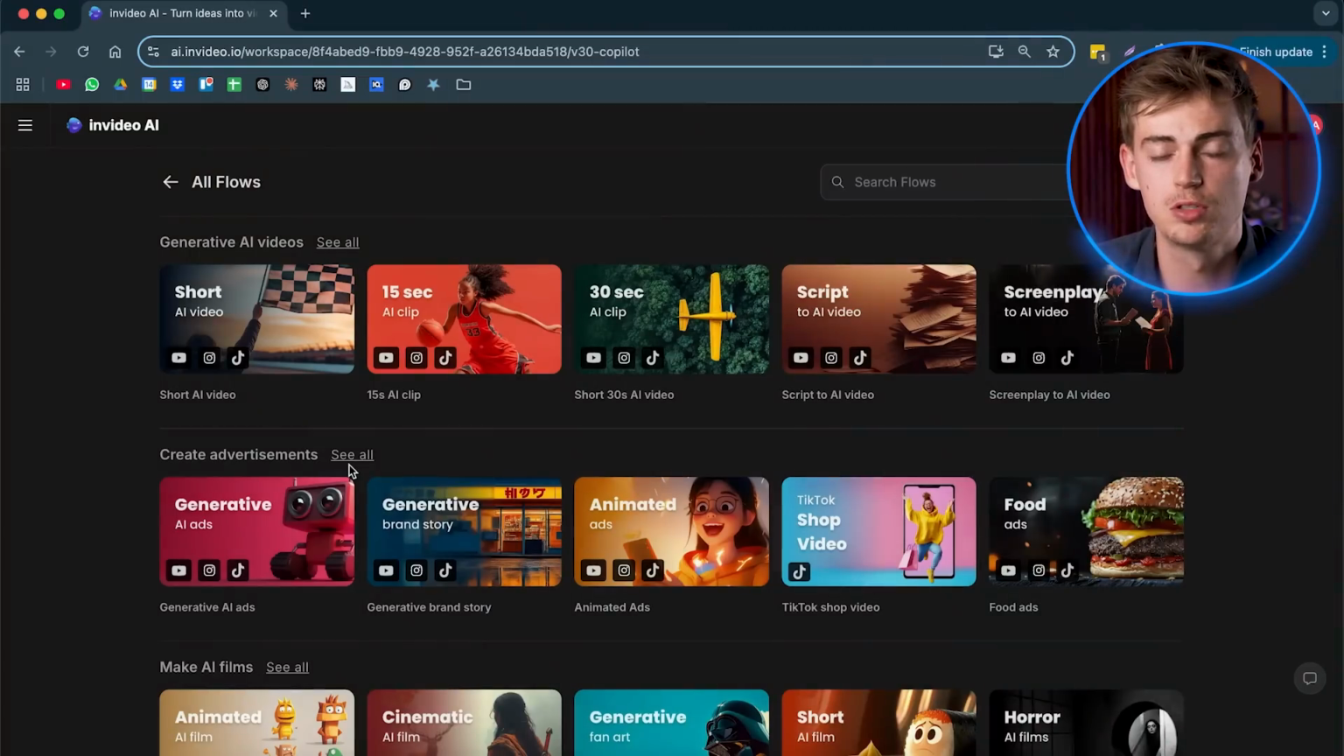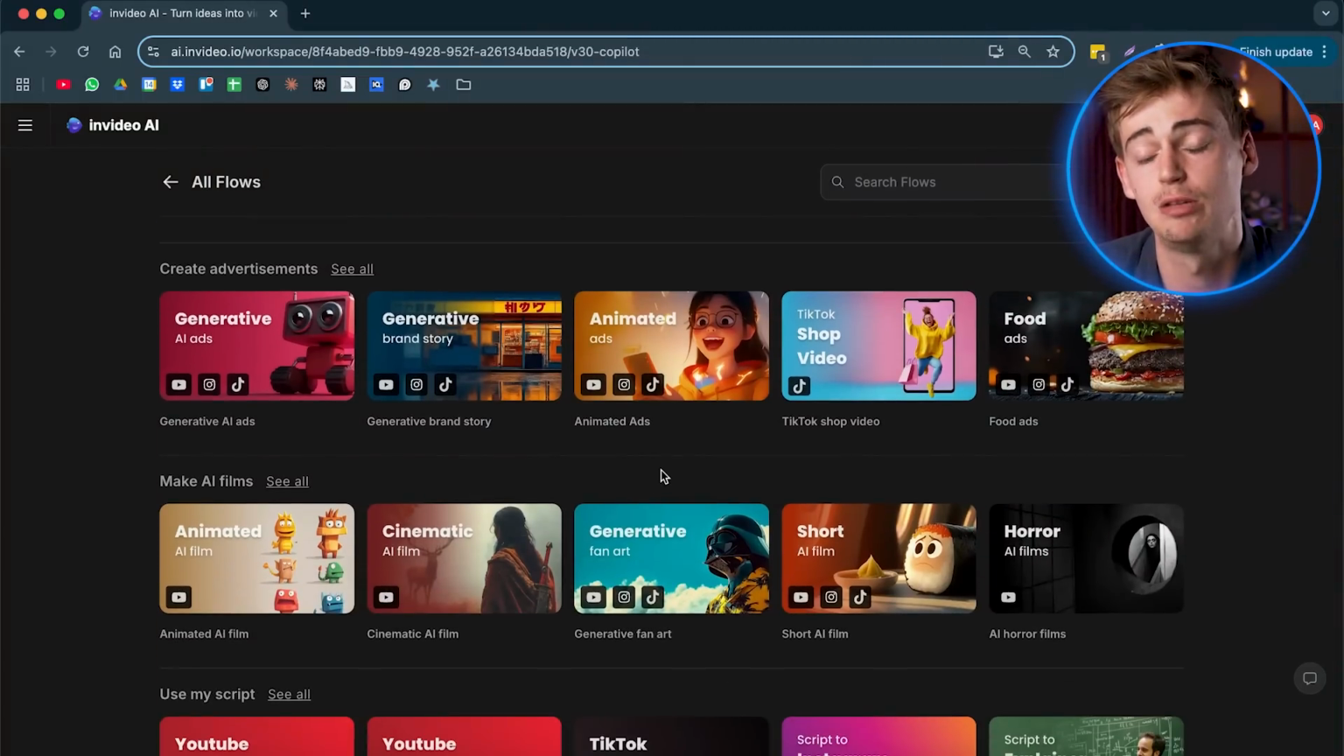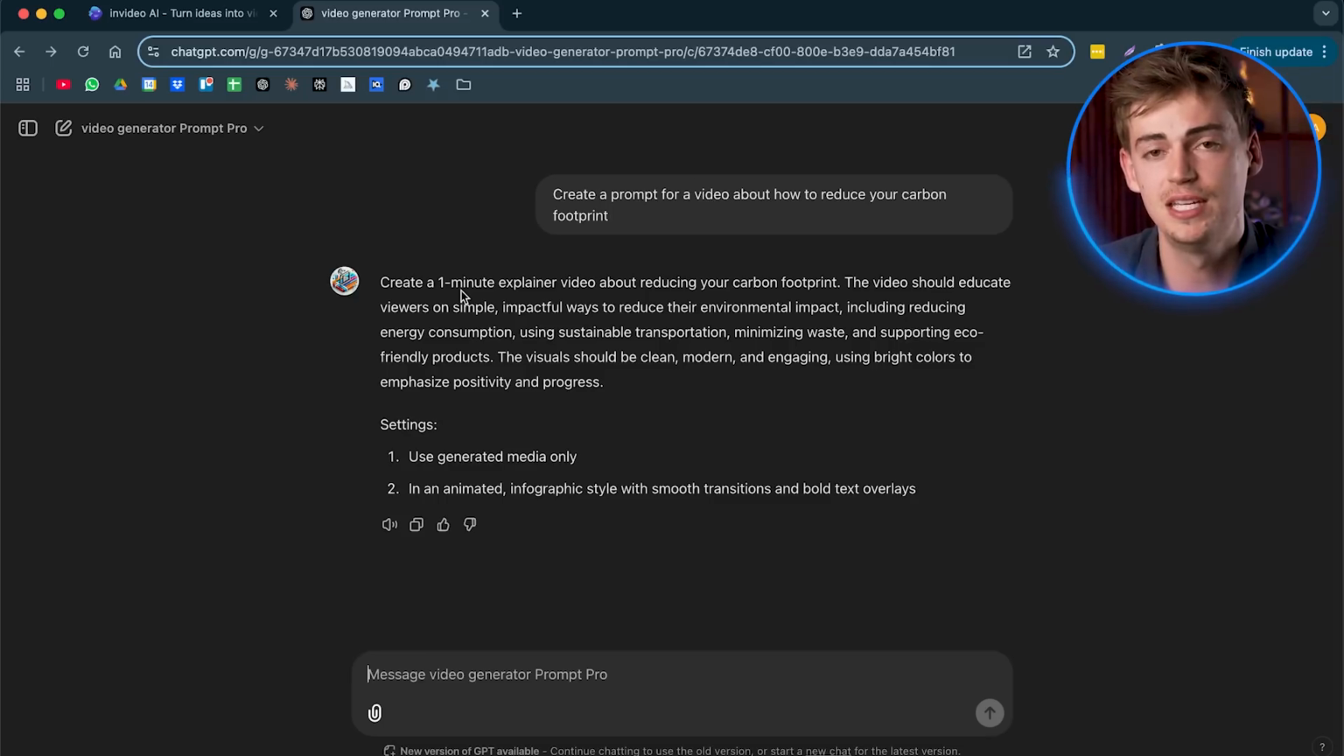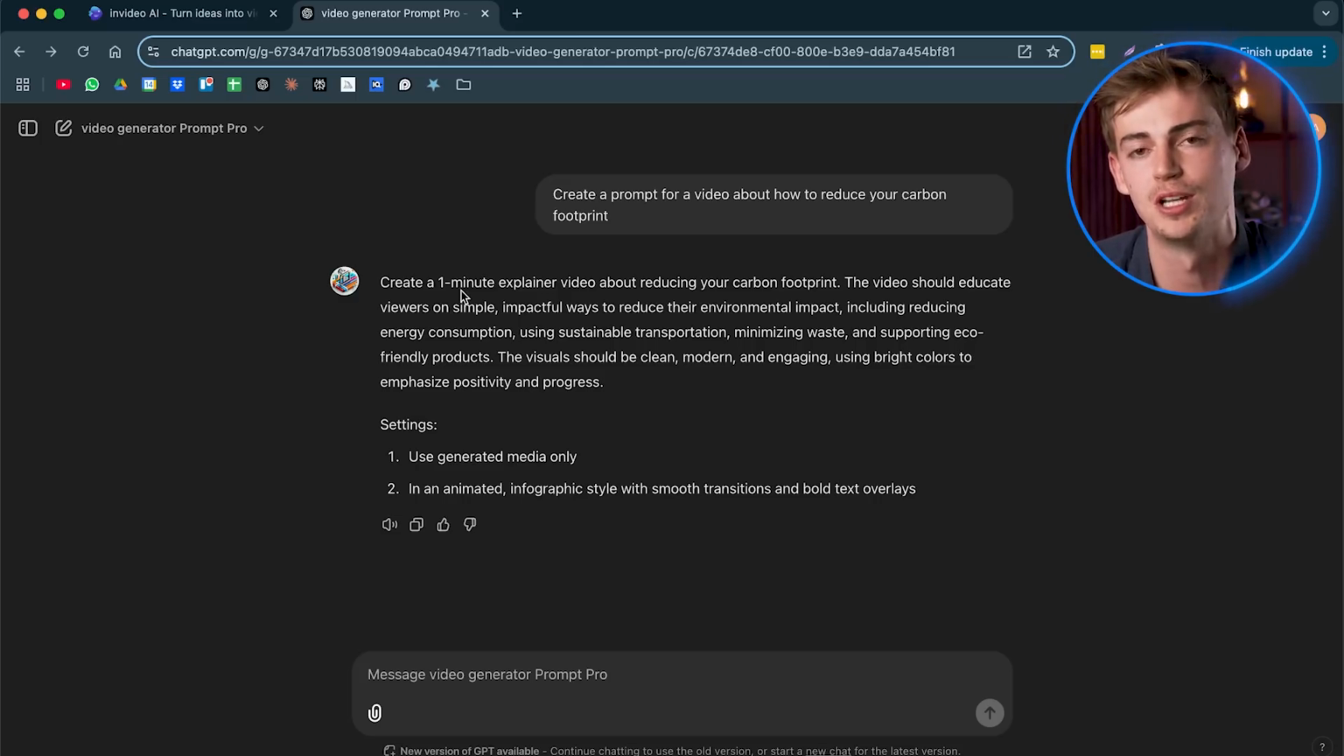If you don't know what to create, just take a look at these templates. It will give you somewhat of an idea what you can do with this. And if you have an idea, then I have this advanced prompting method for you. And it works with ChatGPT. In ChatGPT, I've made a custom prompt bot that is entirely customized to the best practices of how you can prompt on Invideo AI. I will leave a link for it in the description down below.